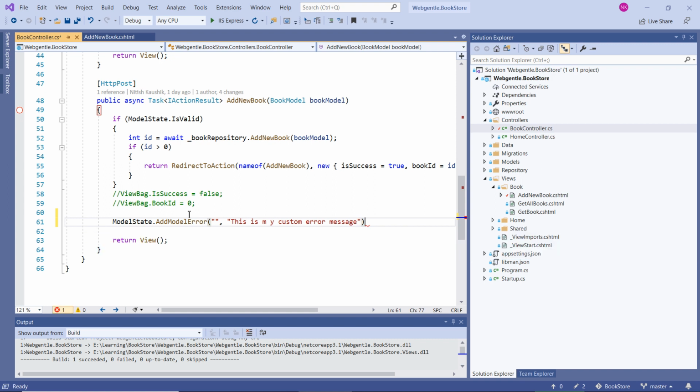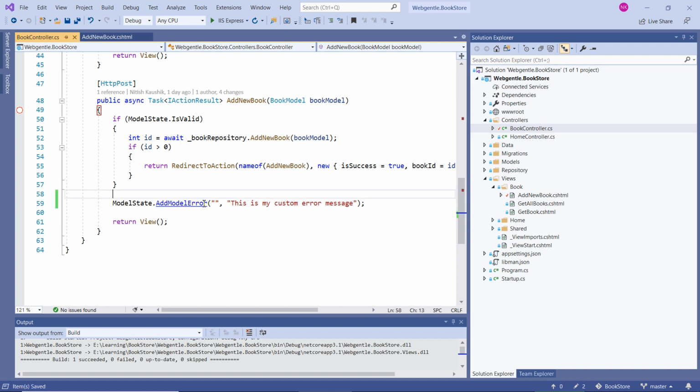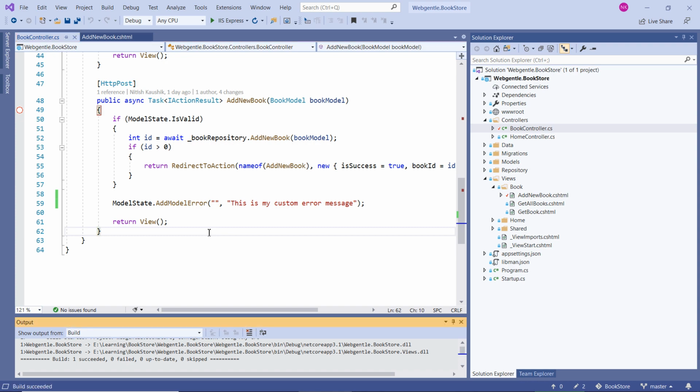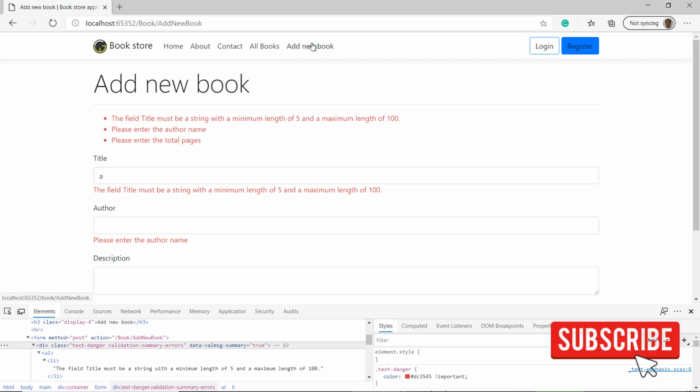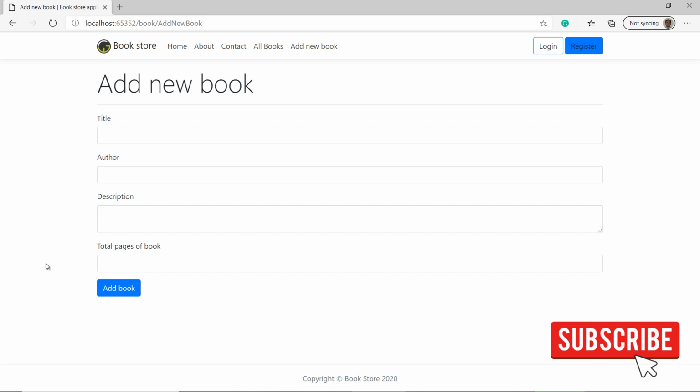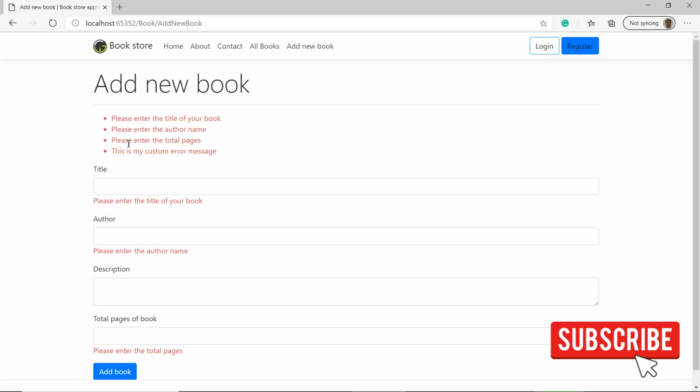This message may be anything based on the logic that you will write over here. But this is just for learning how to add some custom error message to our model along with these property validation messages. Let's remove these commented lines. Okay, so let's build this solution. Go back to the browser again and click on the add new book. Perfect. Let's click on the add book button this time. Here you have noticed that we are getting one new message in the validation summary attribute, and we have set this message at our controller level.